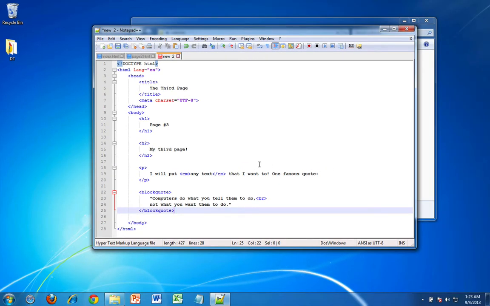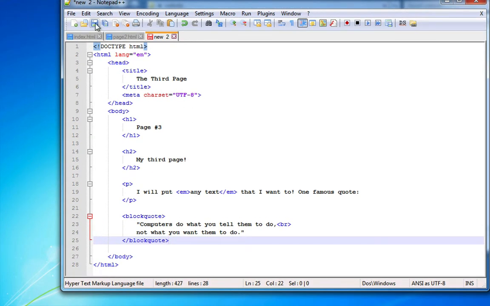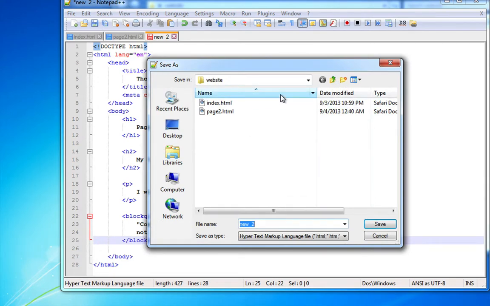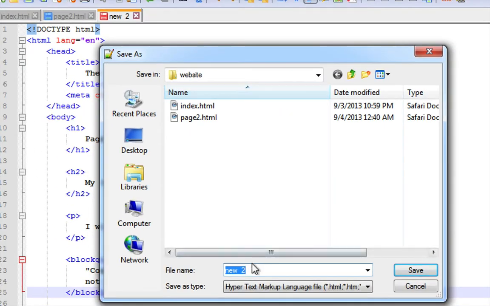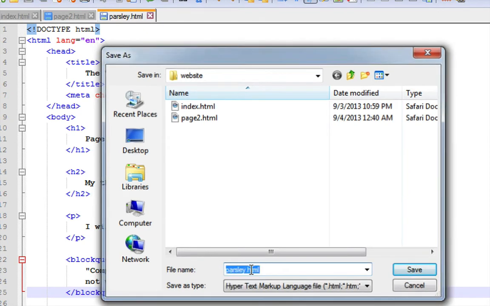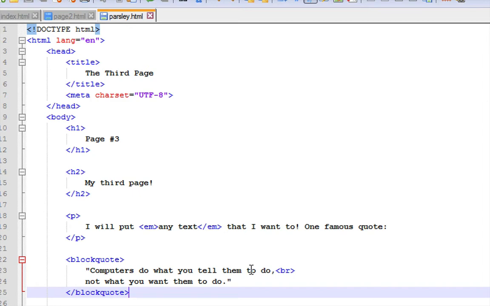All right, so we've used here many of the commands, many of the tags that we've learned before. I'm going to save this. Again, I'm going to put it in the website folder. And again, you can give it any name you want to. I can call this, for example, parsley, if I can spell that correctly. And I can save it, and parsley.html will be the name of the file.